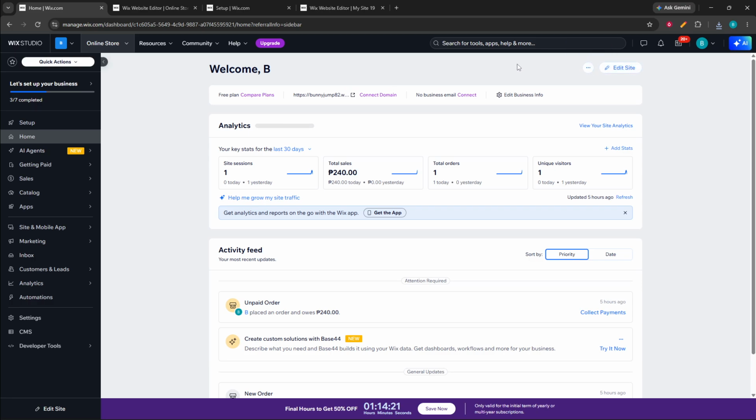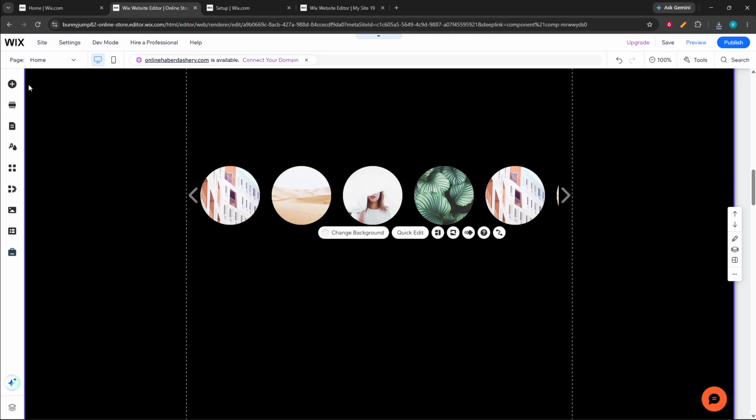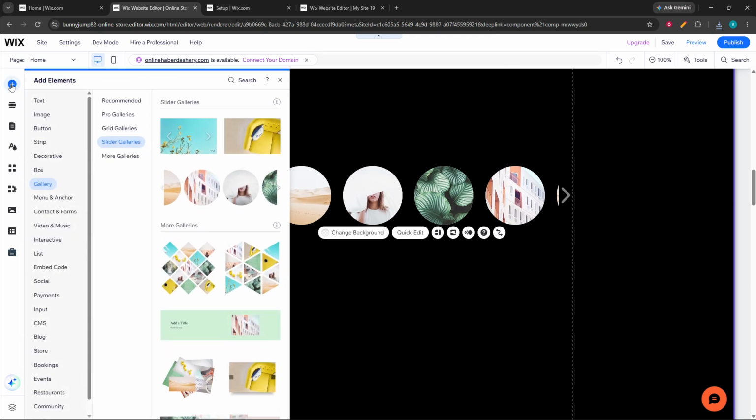Next, go to the left side toolbar and click Add Elements, marked with the plus icon. This opens the panel where you can add new content and design features to your site. From there, select Gallery to view the available gallery styles. Look through the gallery options and choose a slider gallery or any carousel-style gallery that works well for displaying logos.